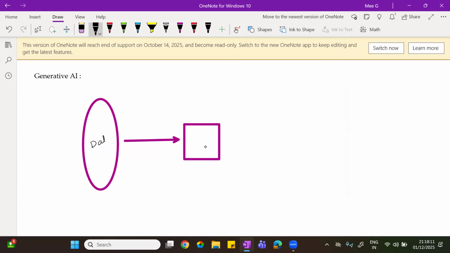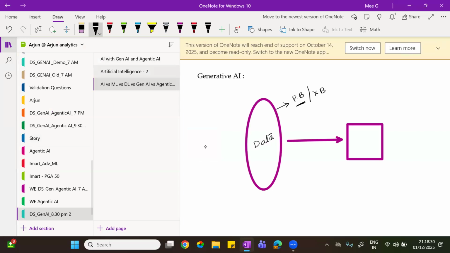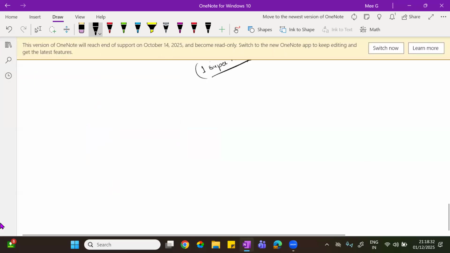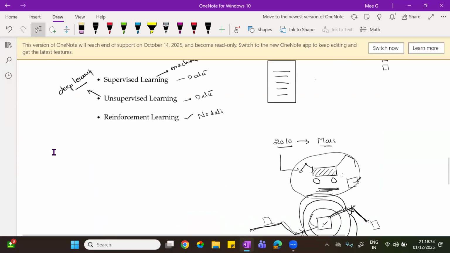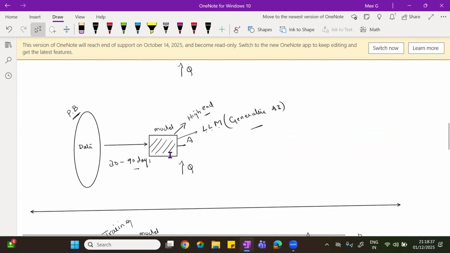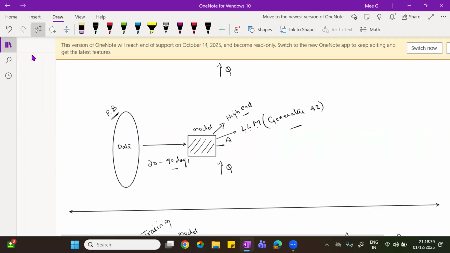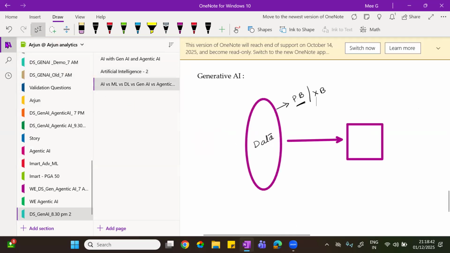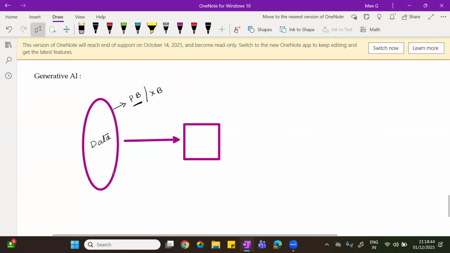Very large volume of data means the data which is available over the internet, the complete internet. Now, this is approximately, you can take it as petabytes or exabytes of data. I explained it earlier. Okay, I'm going a bit detailed into this. So this is our data.